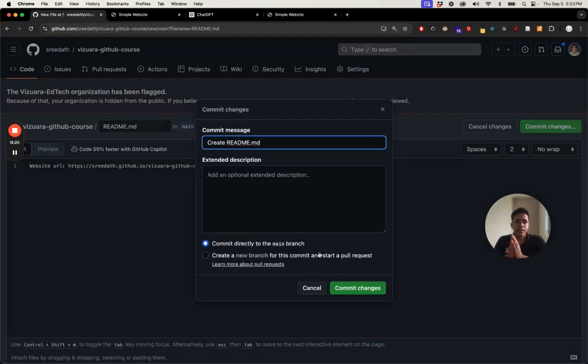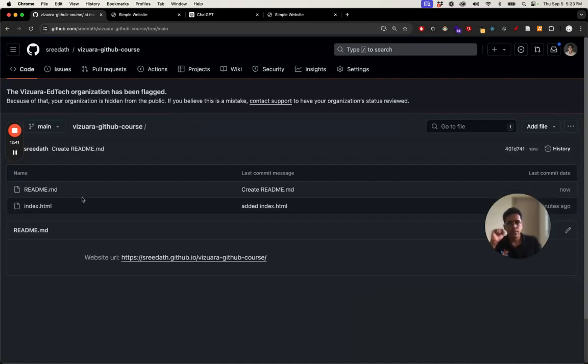So this time I made the change in GitHub itself. So you can also do the same thing. Whatever we did on GitHub Desktop, we can do the same thing on GitHub directly for many things. So commit directly on the main branch. So we are making this change in the main branch itself. Commit changes. So now you will see that there is a README file.